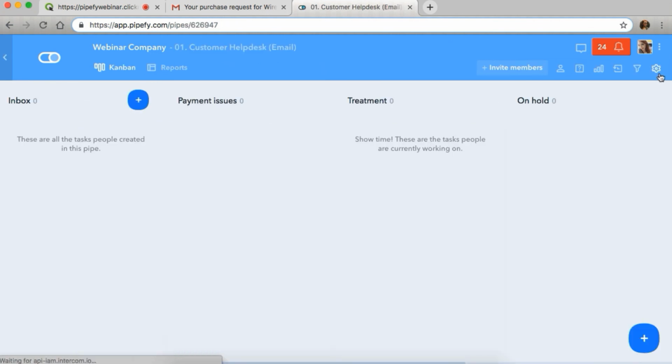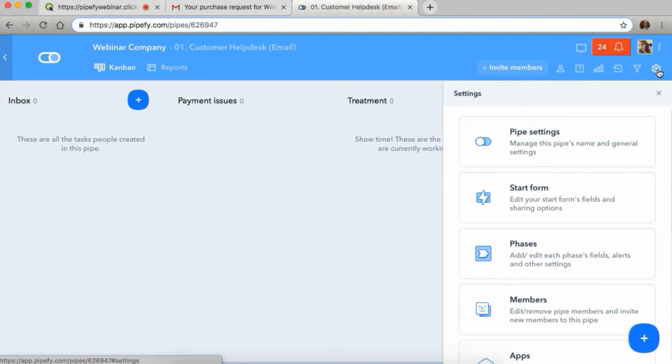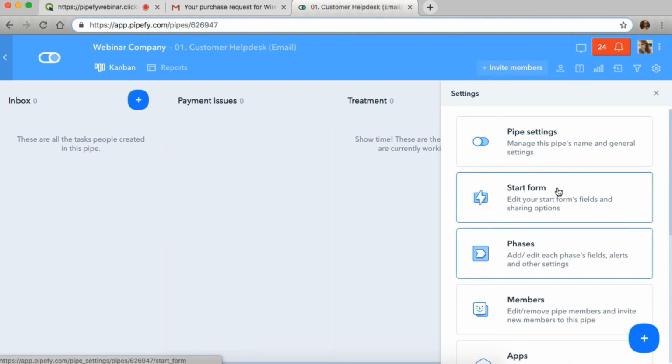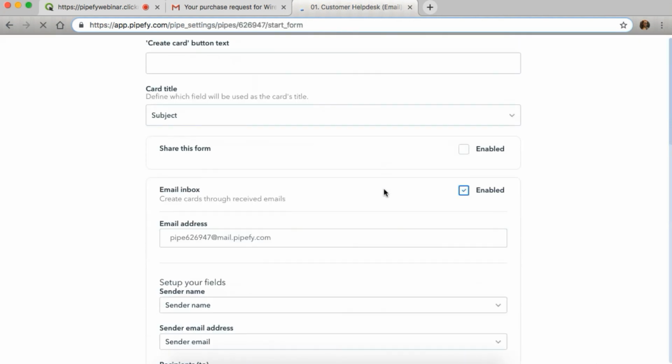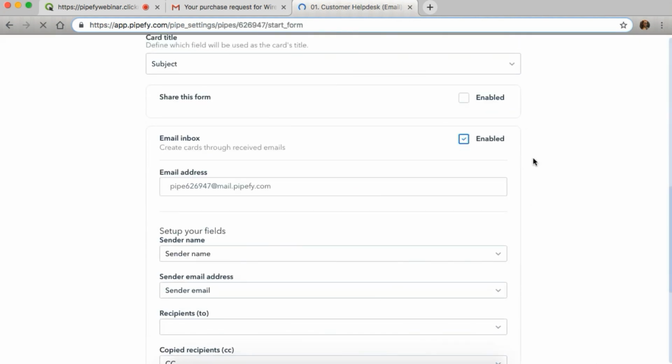So to open the email inbox settings, we click here on the gear icon, then on start form, and we scroll down until we find the email inbox box. It's already enabled, and once we enable it, we can see the pipe's email address. We're going to copy it because we're going to send an email to this pipe.